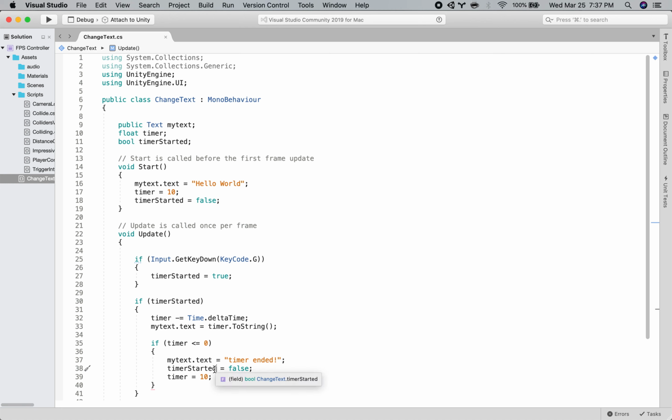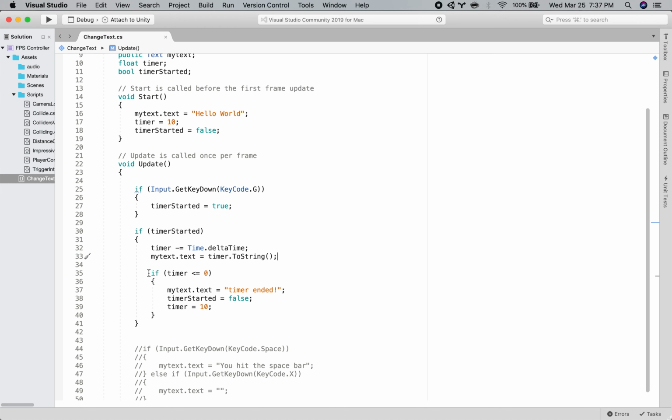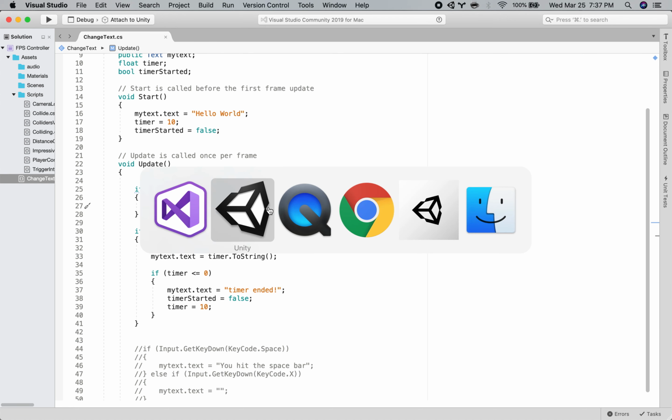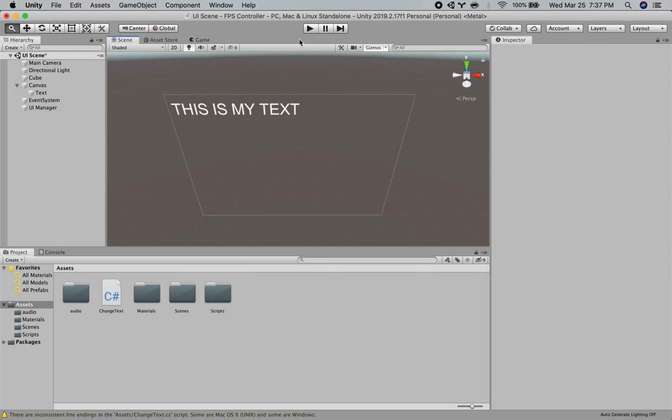So there we go. If we hit the G key, we'll start our timer. If the timer started, we're going to count down, and we'll be updating our text with whatever the current value of the timer is. If timer is less than 0, basically we're going to say the timer ended, stop the timer, and then reset the value of the timer. So then it's ready for us to hit G to count down again. So I'll hit save, go back into Unity, hit play.